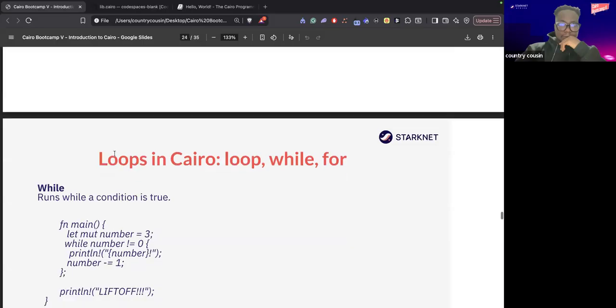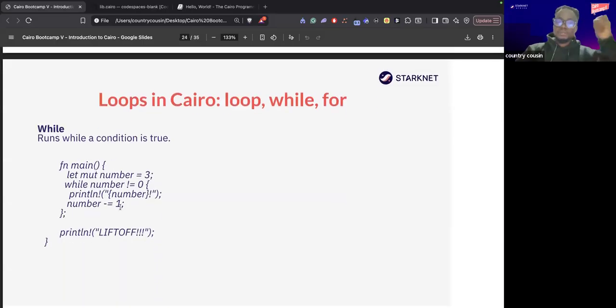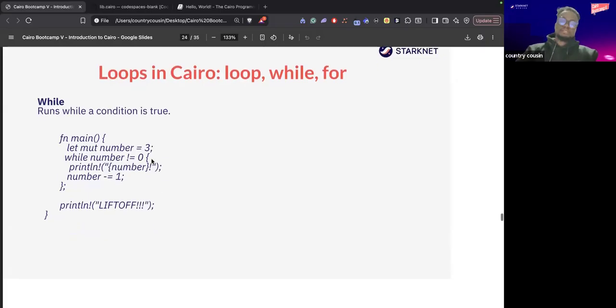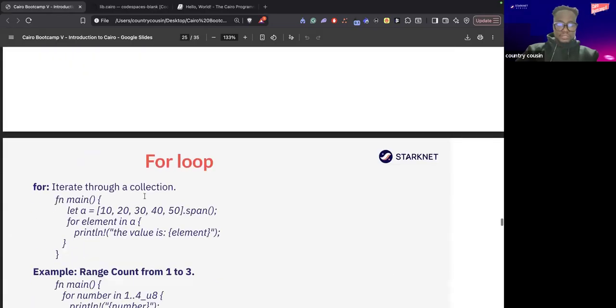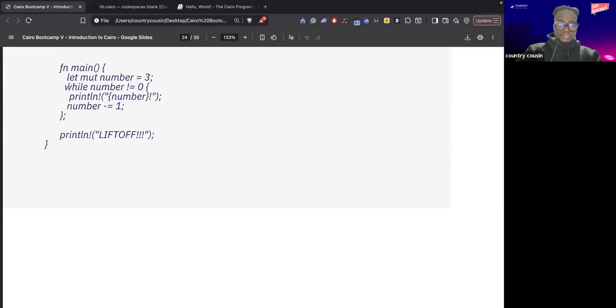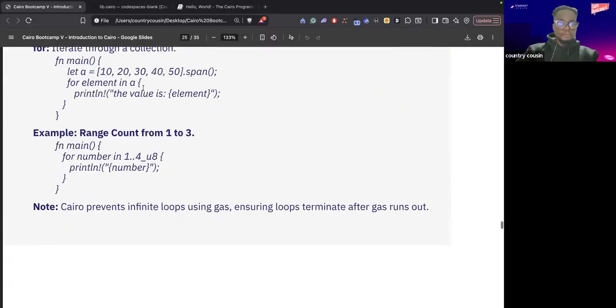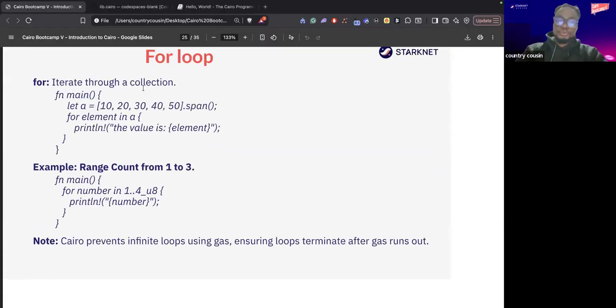Okay. You also have the while loop. Once the condition is true, it keeps executing until the condition here. When I'm talking about condition, I'm talking about the condition right here. As long as number is not equal to 0, it goes on. We also have the for loop. You use this type of loop when you want to iterate over a collection, like an array.